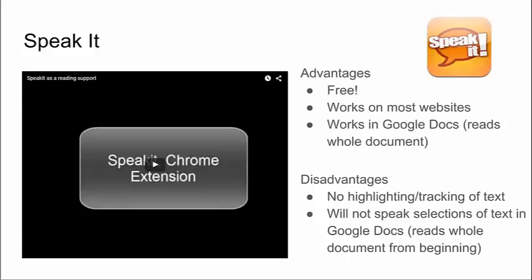However, when you're using it in Google Docs, you don't have control over your text selection. It will read the whole document start to finish. Disadvantages are it does not offer highlighting or tracking of text as it's read, and it will not speak just selections of text in Google Docs. It will, again, read the whole document beginning to end.